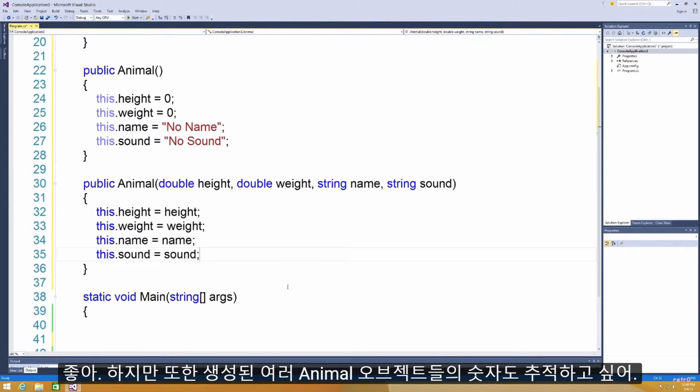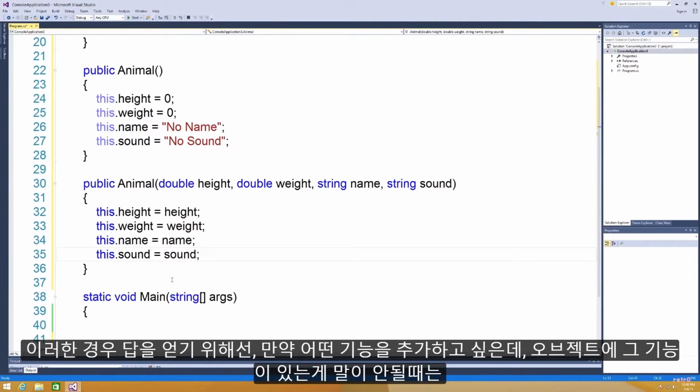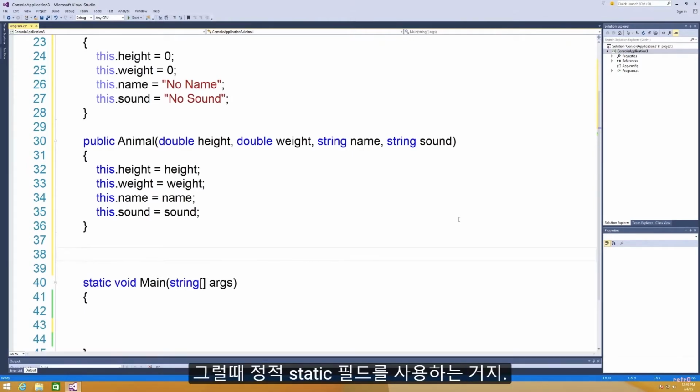However, I also want to be able to track the total number of different animal objects that are created. Now, does it make sense for an animal to be able to track or count the number of animal objects created? No. In situations in which you get that answer, whenever you want to add a capability but it doesn't make sense for the object to have that capability, that is whenever you're going to use what are called static fields.